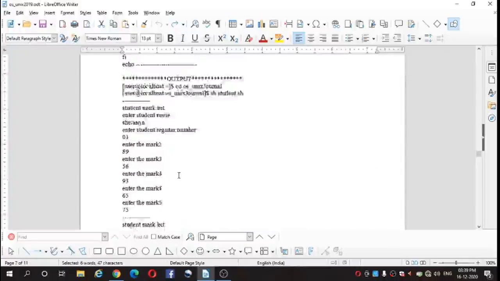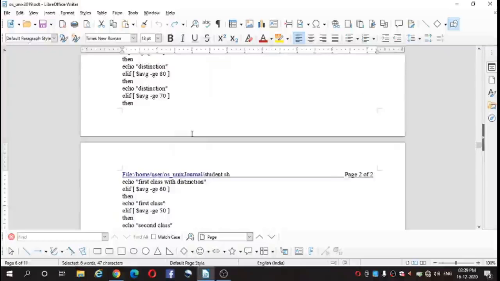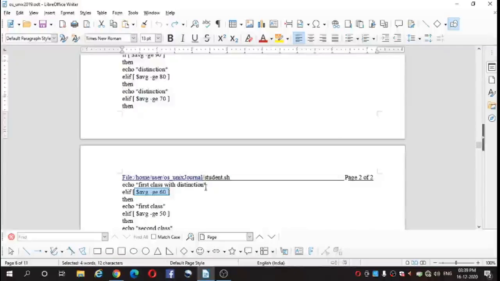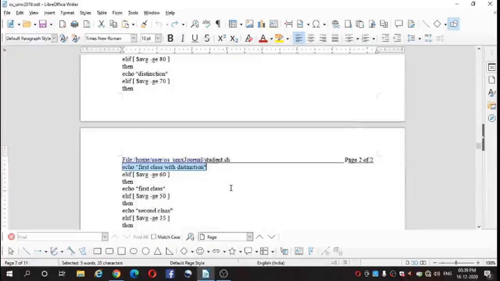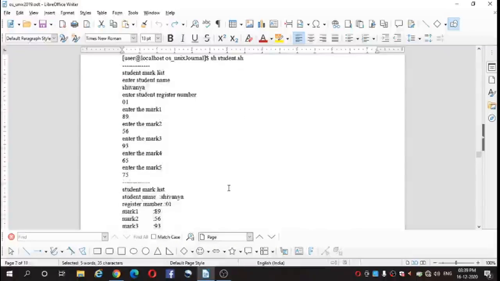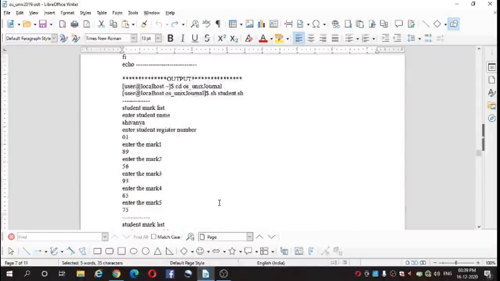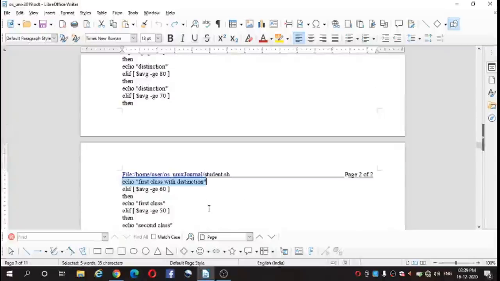So for 75, see which condition it is. This is average greater than 70. Greater than 70 means first class with distinction, this one. Okay, so for this session the program is the student program, the calculation of the average and total marks, and the result of the students. So I hope you have understood this program. Thank you.